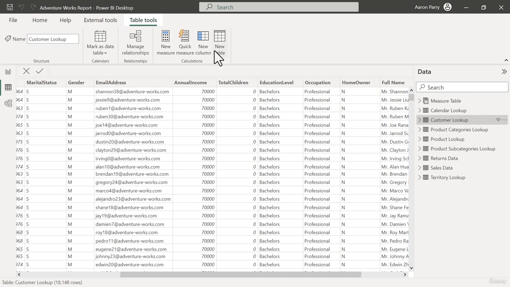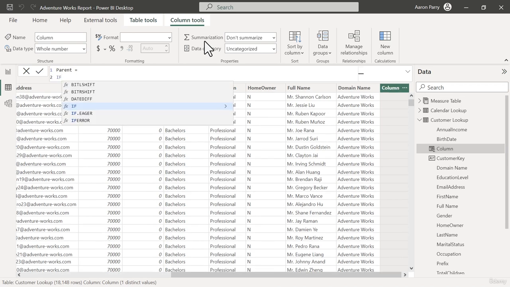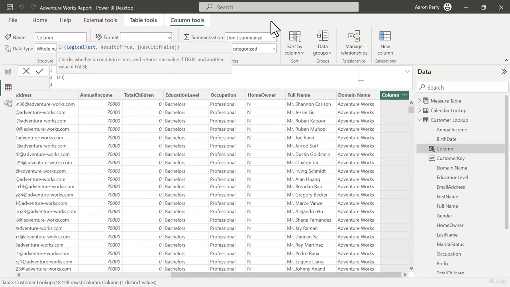So this is a really straightforward and easy way to practice that if statement, creating a new calculated column. We're going to come up here and create a new column, and we're going to call this column parent. We're going to start off with our if statement. We've got 3 different parameters. First is our logical test.